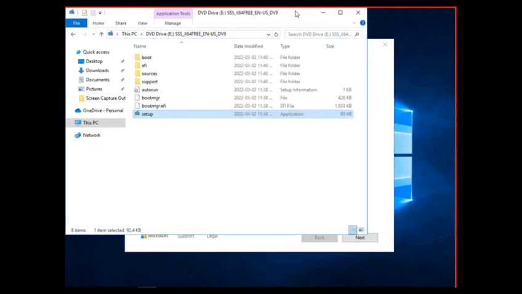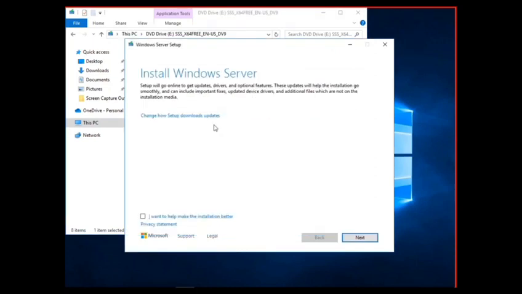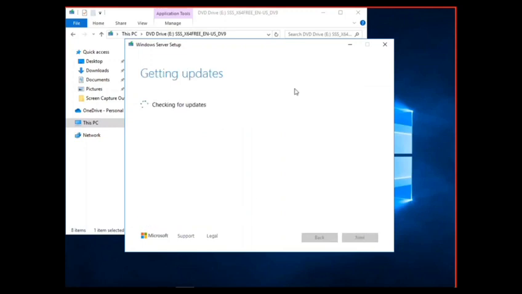So I downloaded the media and I went and right-clicked and ran it. So I got this Install Windows Server screen. I'm going to check this and click on Next. So it is checking for updates.